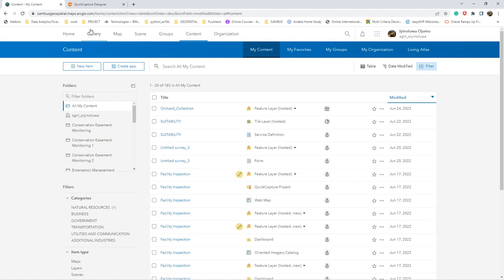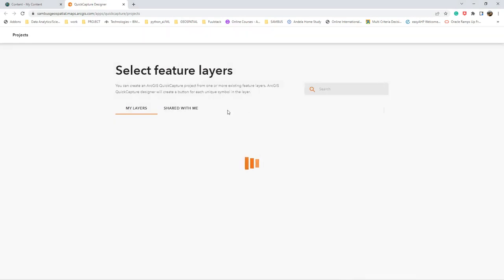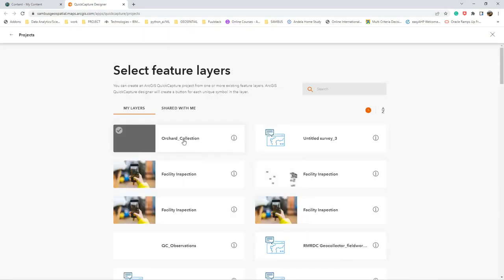The next thing to do is to go to the Quick Capture Designer, and here I can add a new project from an existing layer. So here I can select my orchard collection.